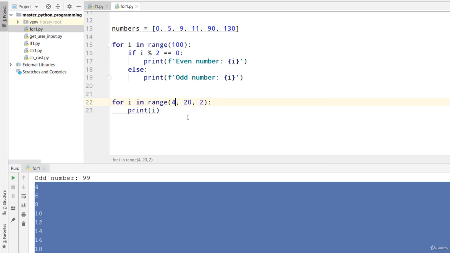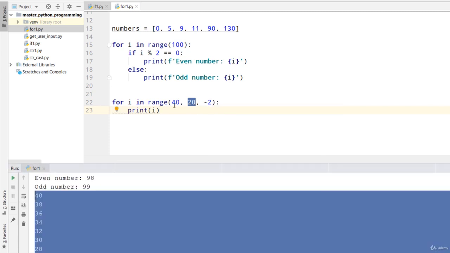There is no problem if I have here 40 in steps of -2. So from 40 to 20 in steps of -2. 40 is included and 20 is excluded. That's enough for the moment about for loops, and in the next lectures we'll dive deeper into ranges and loops.